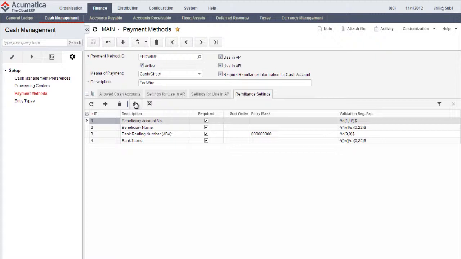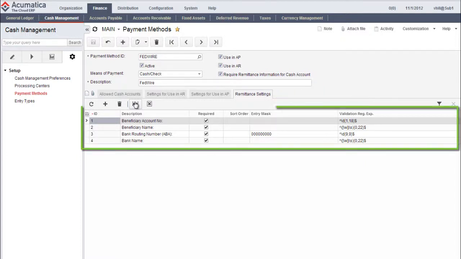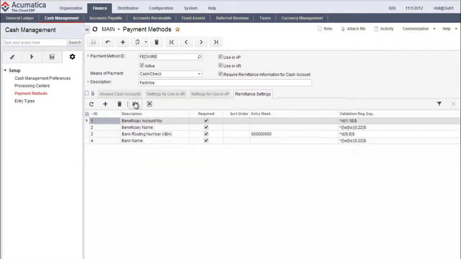Remember that when we configured that payment method during the basic financial training, on the Remittance Settings tab, we added some remittance information on this payment method, which means that the information below will need to be added to all the vendor master records that will use Fedwire as their payment method. We currently have the beneficiary bank account number, the beneficiary name, the bank routing number, and the bank name.